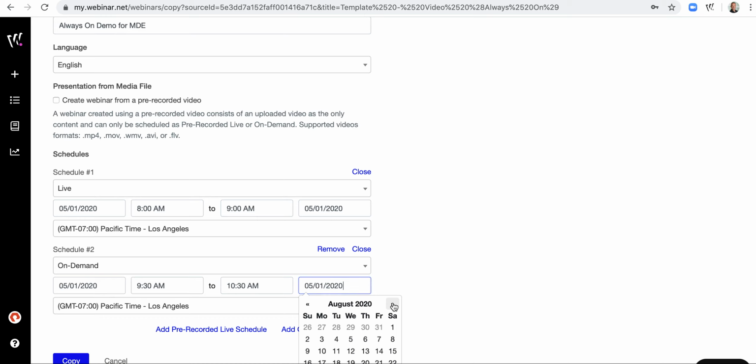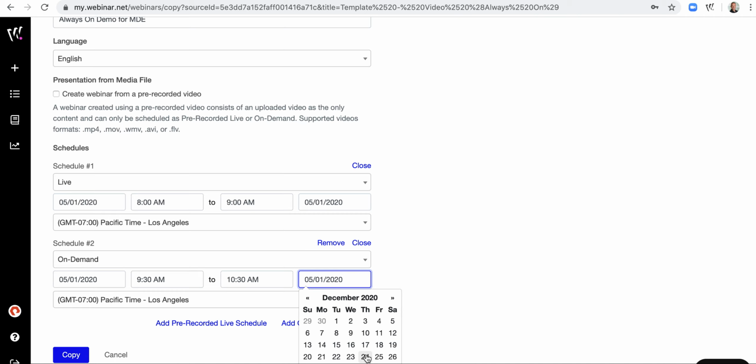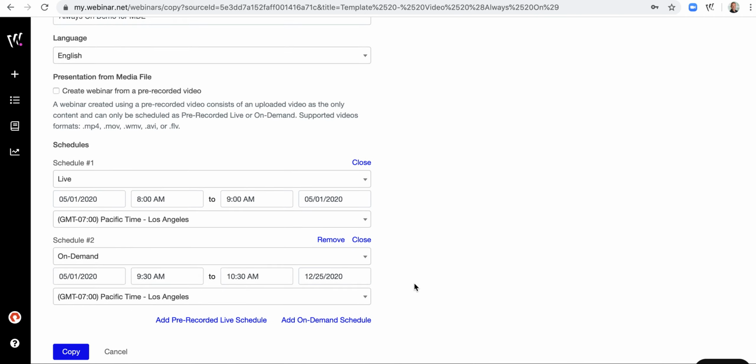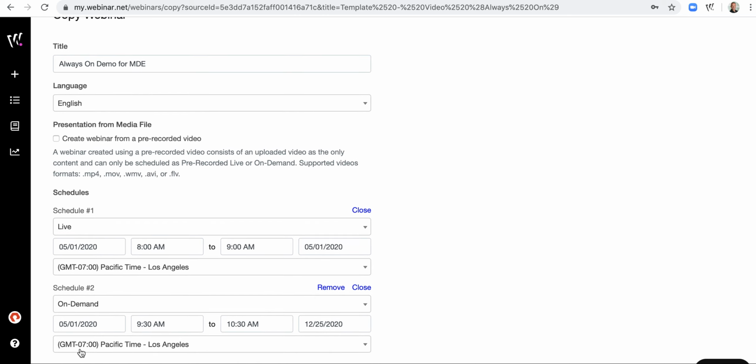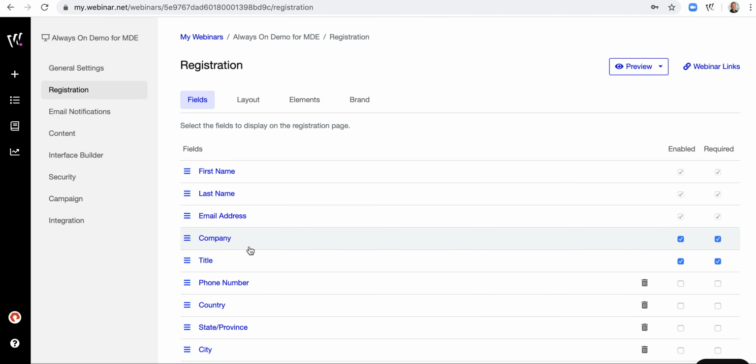So I'm going to just scroll out and I'm going to select December 31st. Or rather, Christmas, December 25th. Okay. And then from a simplicity standpoint, you're going to hit copy. And now you're going to see once that happens, it's going to go ahead and create a net new event. It'll then take us to the registration and email notification page. We'll talk about that in a little bit.